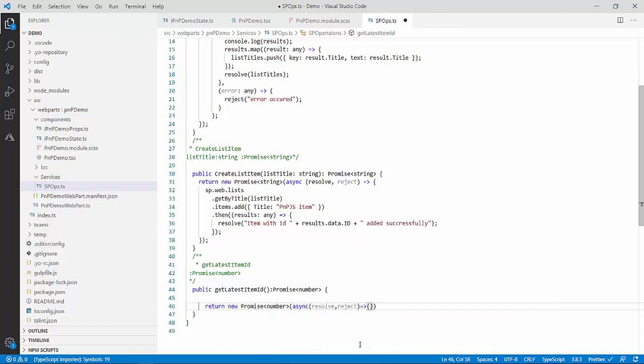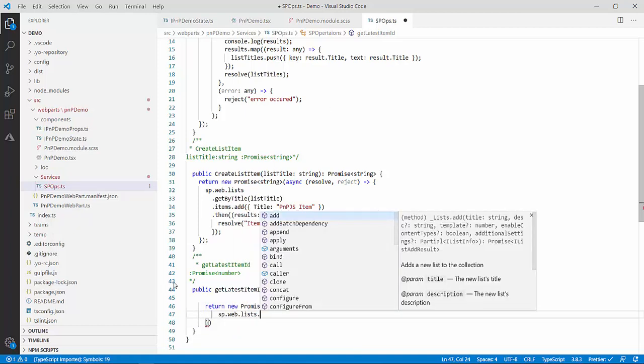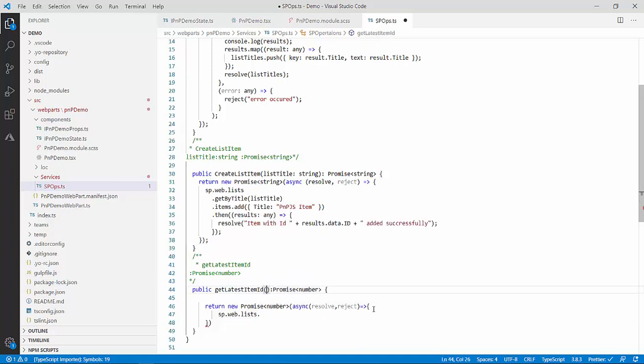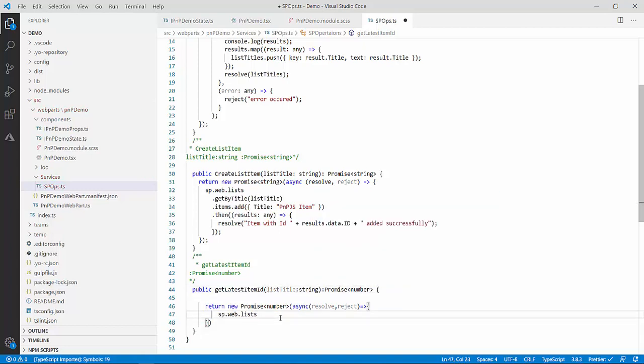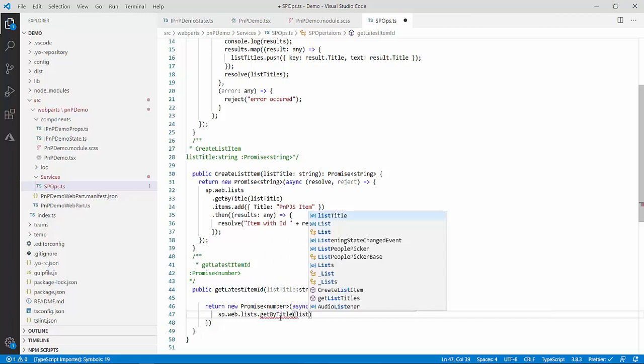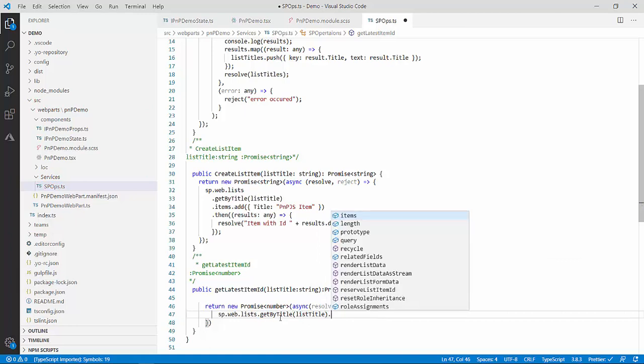Now inside this I have to just get the latest item ID. So I'll say sp.web.lists and list title I will pass. So I will use over here listTitle in the parameter, and it will be of type string. So sp.web.lists.getByTitle, listTitle I am having. So I've got the list title. So I have reached the list.